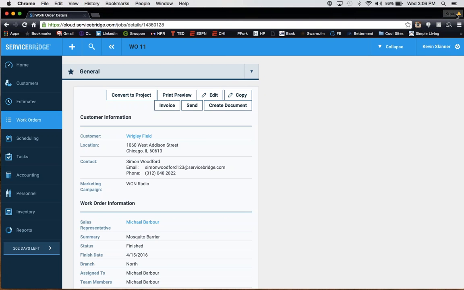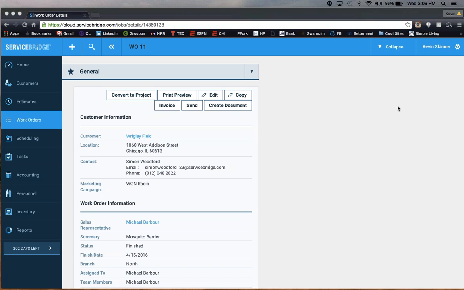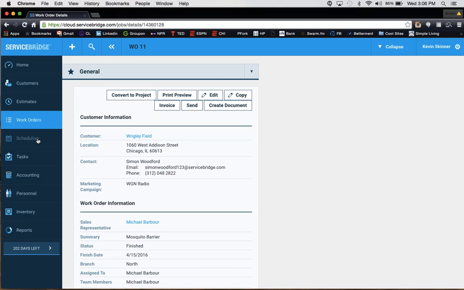Let's move on to the calendar functionality. Let's click on scheduling. As you can see here, there is dispatch, and now there is a calendar view. Both are available at the current time.